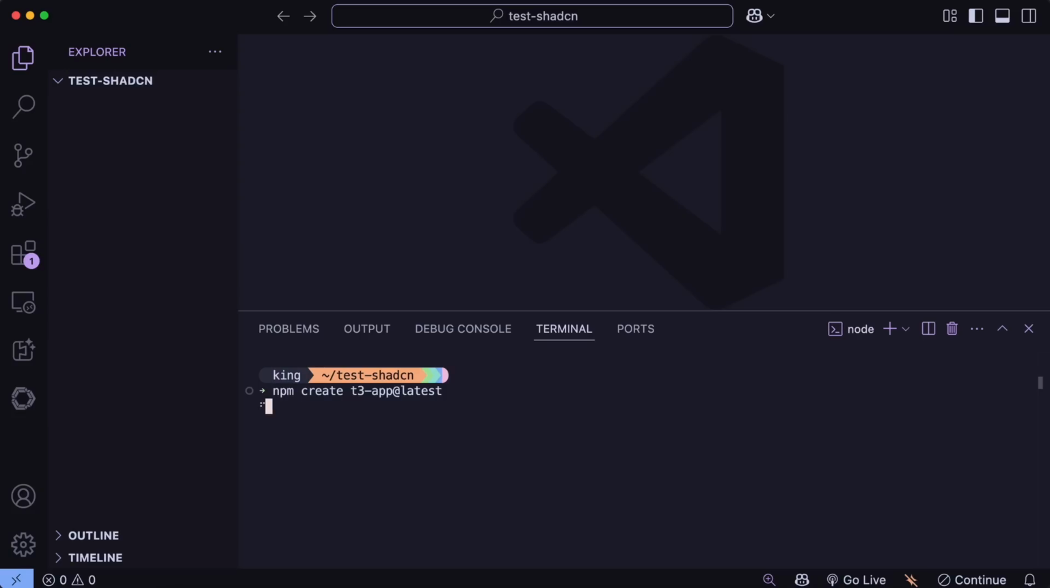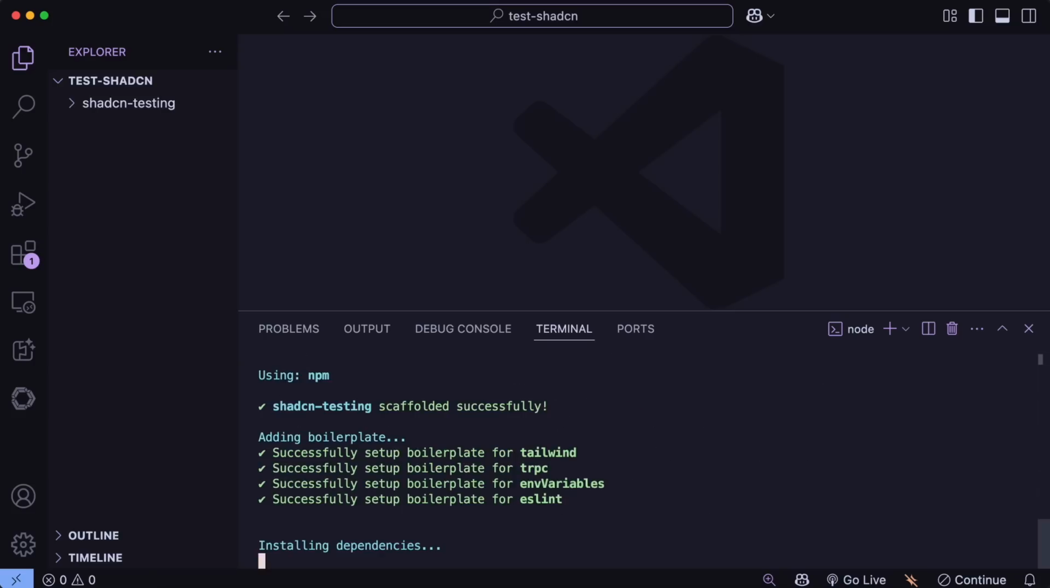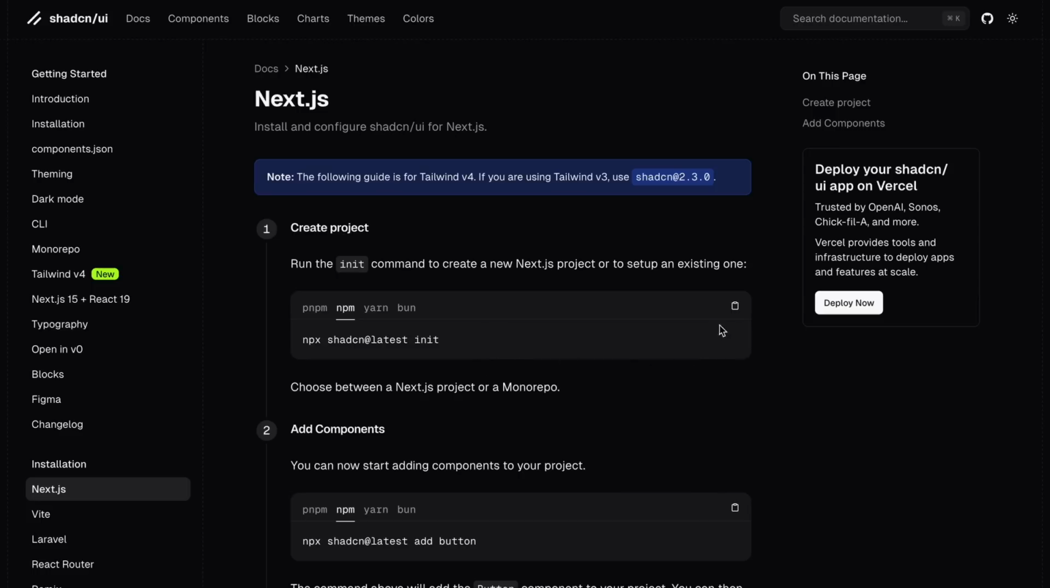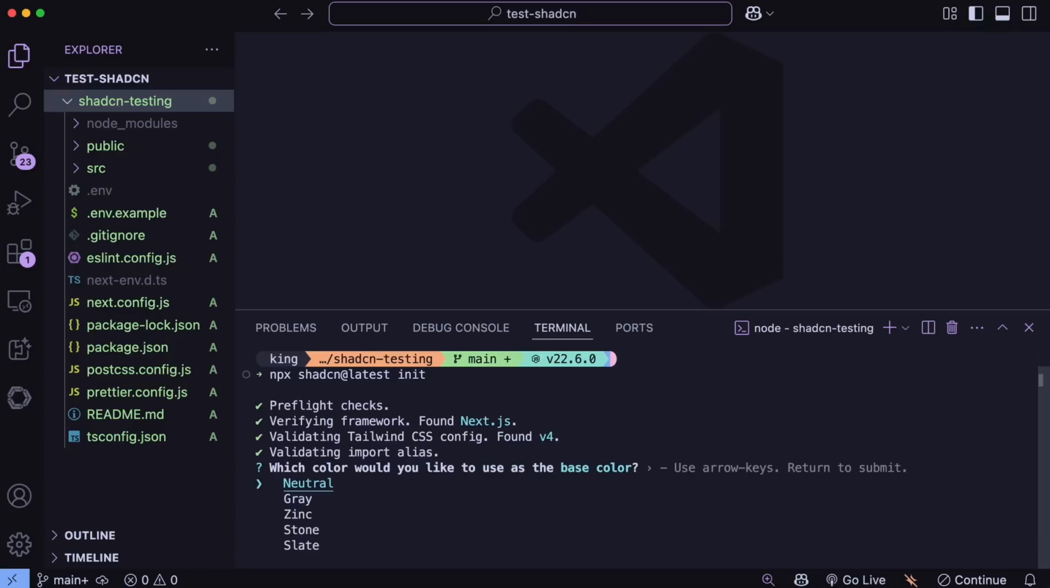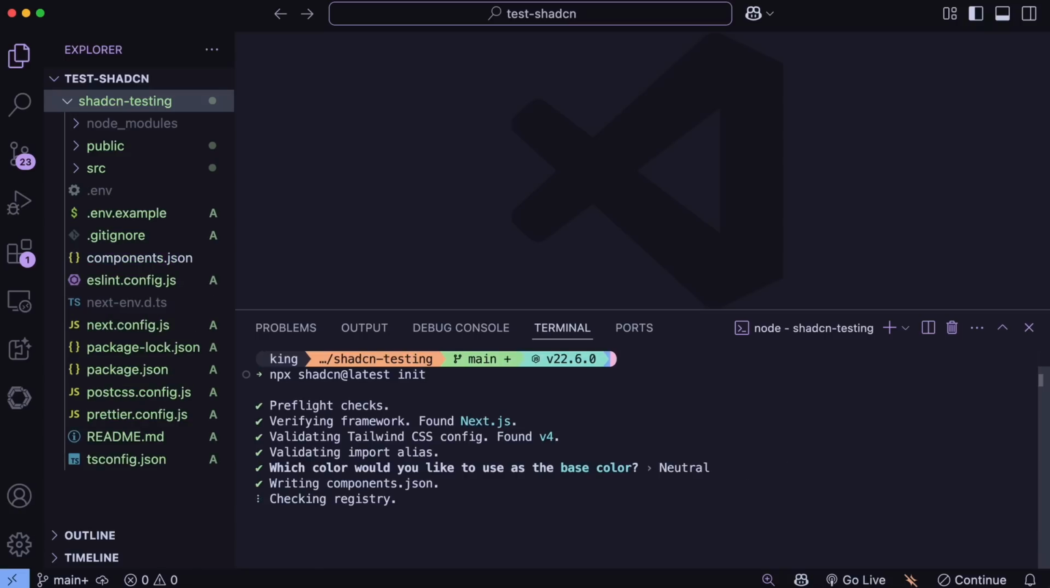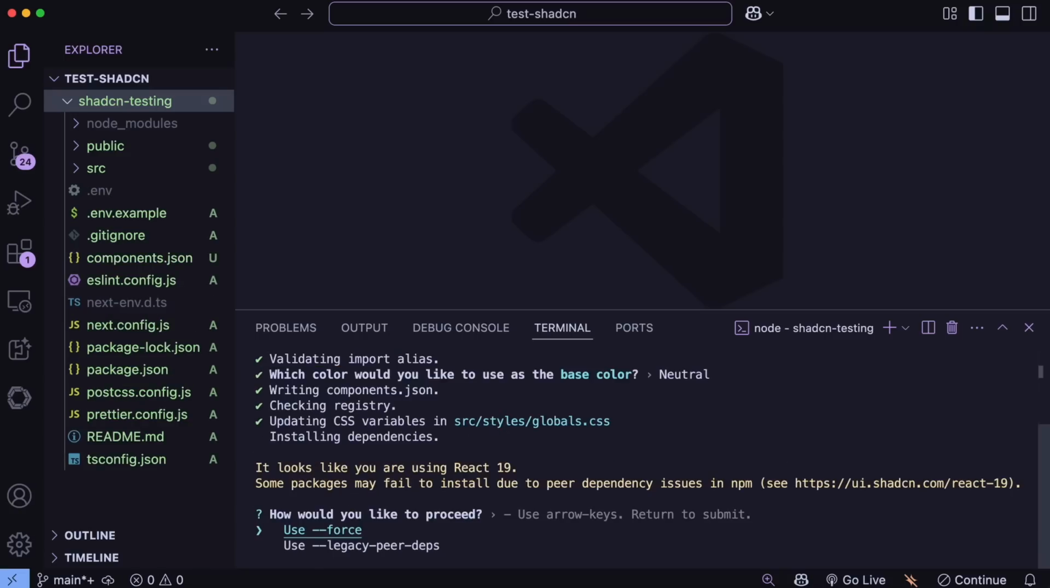So, first of all, just initialize a Next.js project as you do. Or if you use T3 like me, then just do that. Now, initializing ShadCN is simple. You will just need to run the npx shadcn init command, and this will ask you some stuff. Just hit enter, and it will get initialized.